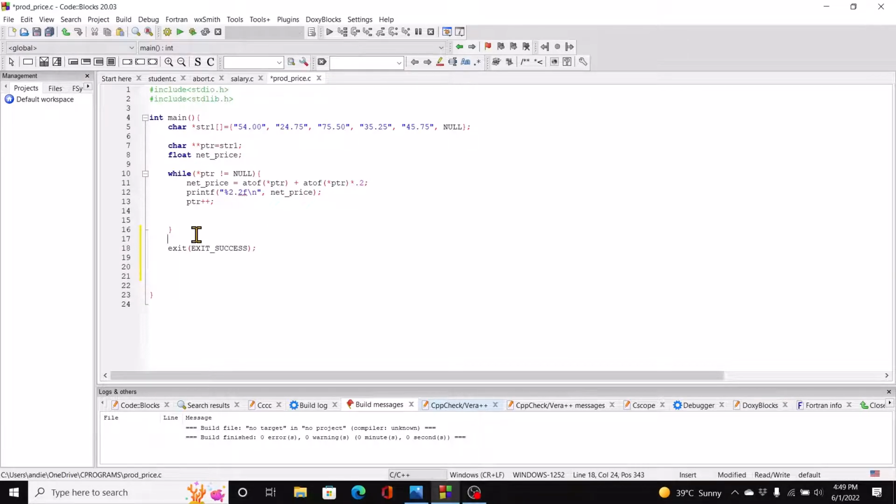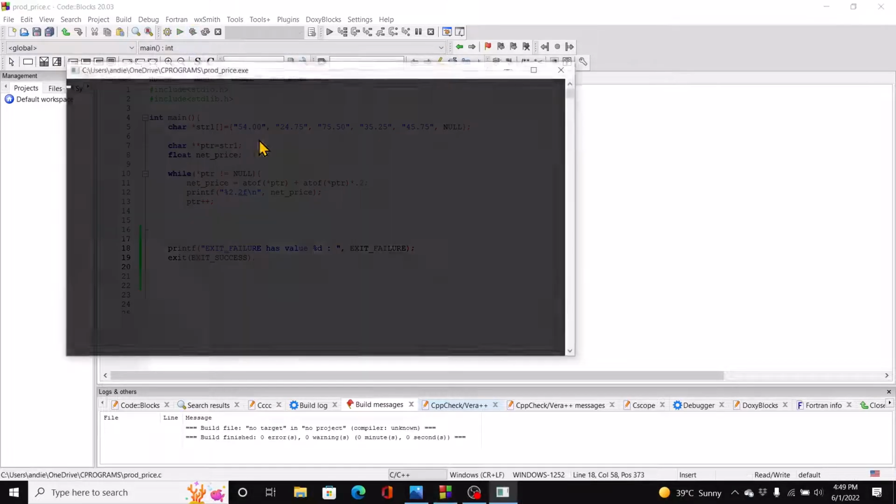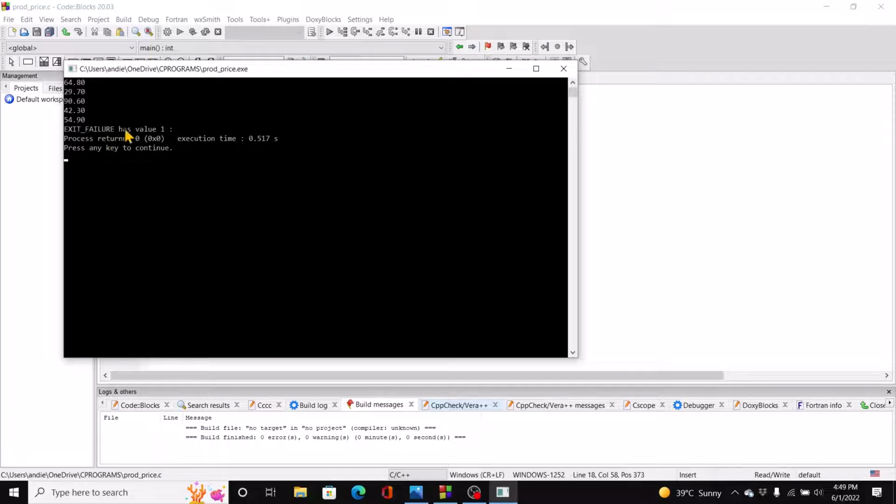What about exit failure? So if we just do a printf here, we will be able to see the value on screen. So printf, comma, exit failure. So now we run this. And you see exit failure has value 1. Right? And we have been using exit with status 1 whenever we've had to exit a program for failure. Right? So moving on.